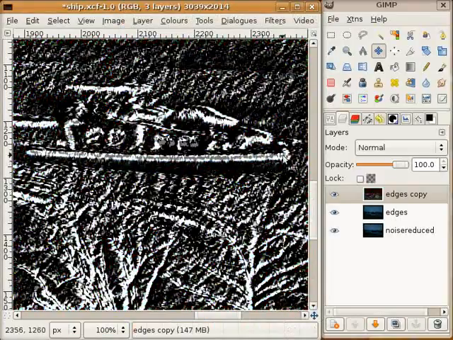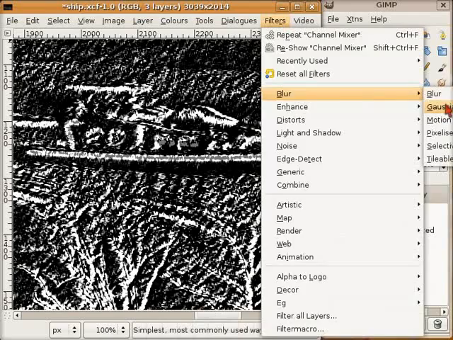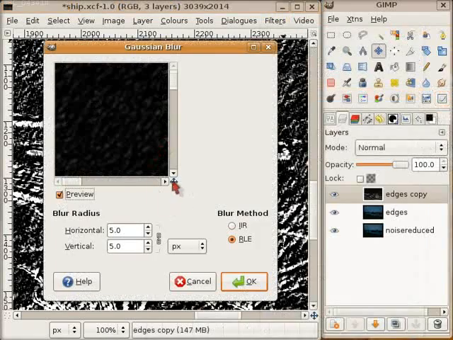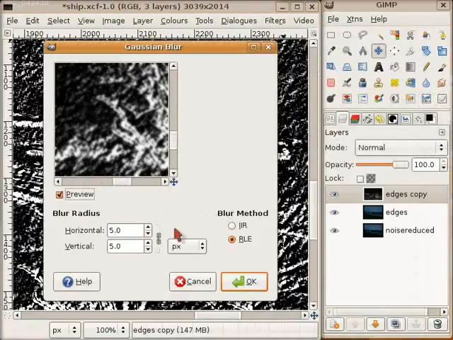Now we have this here, and if I apply this, I wouldn't become very happy, because these are harsh edges, and so I apply a blur here. Gaussian blur. Just go here and I think this is okay.